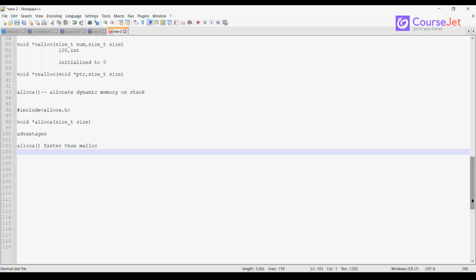But again we have some limitations also, because we will have some stack frame size limit. Generally we go for malloc or calloc only, but there are some instances where we need to use alloca. We will see that. We will write one example for this also, but not today.